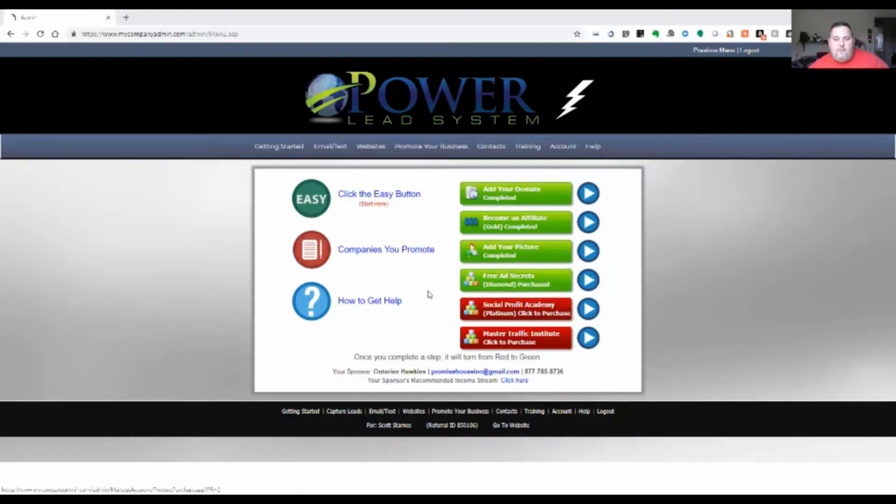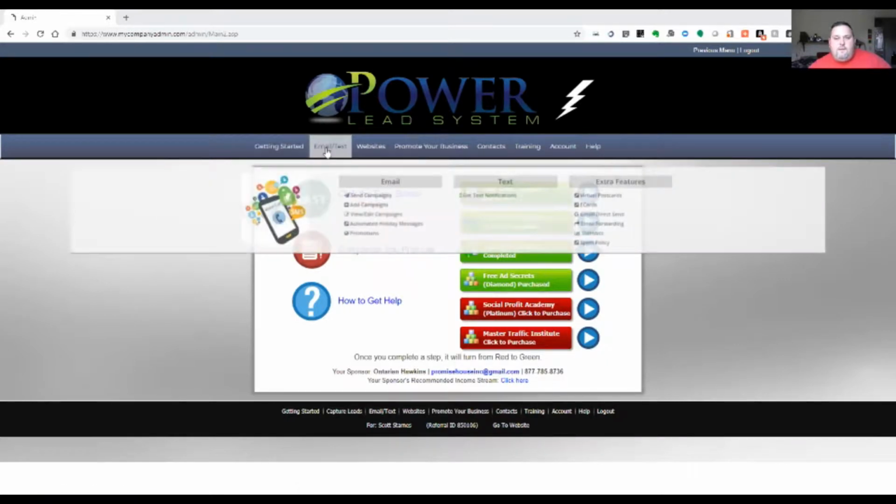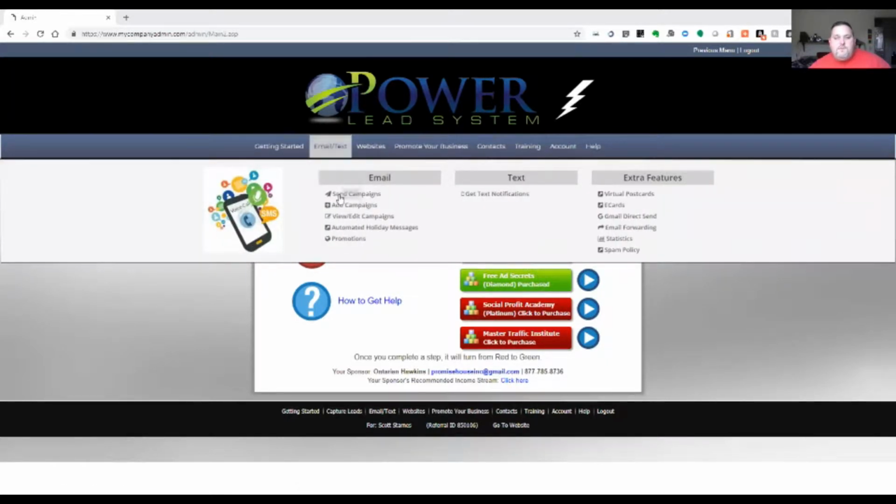So without further ado, let's move over here. This is the Getting Started page. You have email, text, and extra features. You can send email campaigns to your list. You can add campaigns. You can view and edit the campaigns. You can send automated holiday messages, something that no other autoresponder that I've seen allows you to do. You can get text notifications about your products, about who joins your list, a whole wide variety of things. It is a fantastic feature.